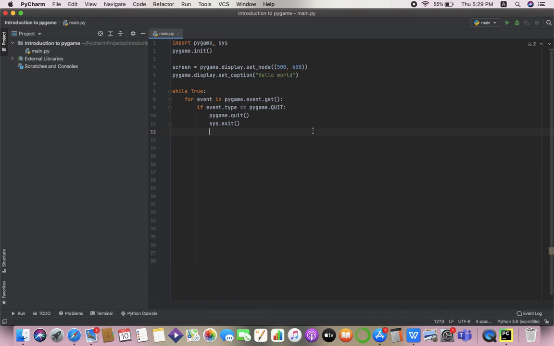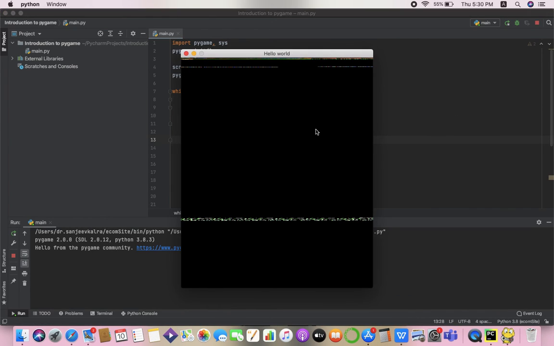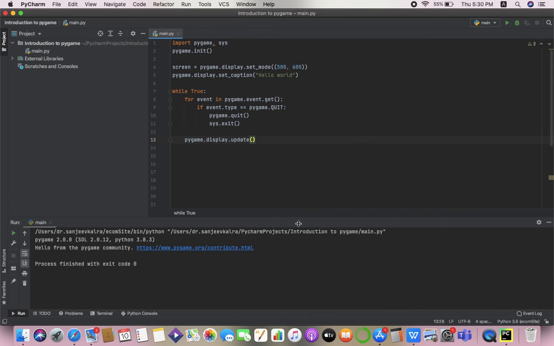Now let's run it again. Before running it, let's update the display screen, which we can do by pygame.display.update. Now this function will display the screen, and if there is a need for any update, this will update the screen. So now let's run it again, and now the screen has appeared, and we can close it, and you can see there is no error this time because it has exited properly.